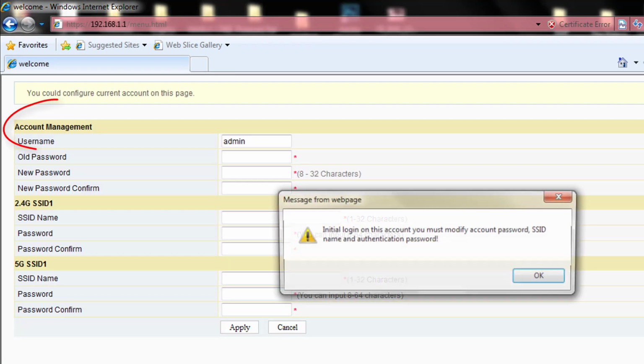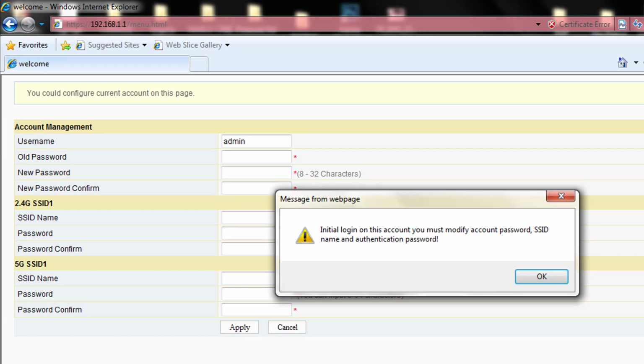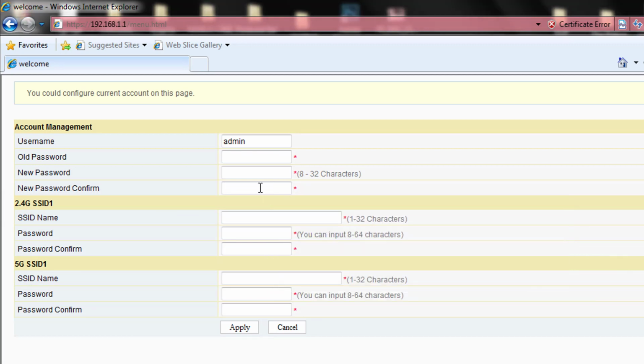So this is the account management. And these are the two types of radio frequency bands. On the account management, this is your admin credentials. You can change your username and password here.